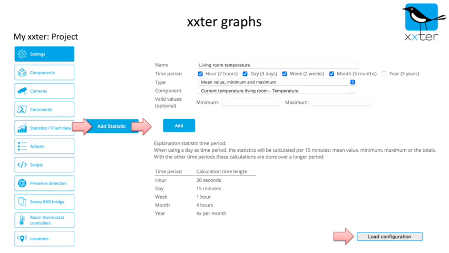You can also set the type of statistics you want to collect. Environmental sensors, like temperatures, work best with mean value, minimum and maximum. Metered data, like kilowatt meters, work best with totals differences. Lastly, select the component from the project that contains the data to be collected. When you have added all the datasets you want collected, don't forget to load the configuration on the device.